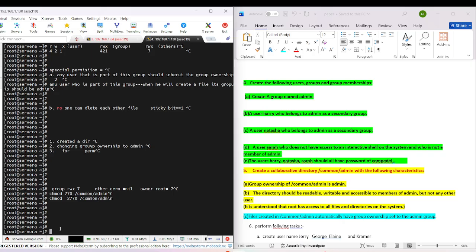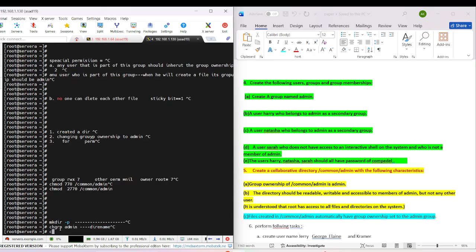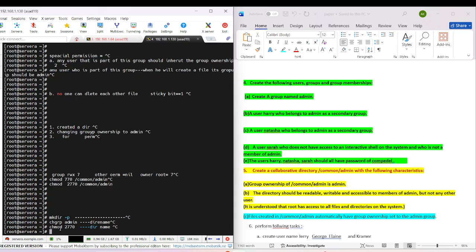Number 1, what you're going to do, mkdir -p, whatever name they give you, first thing. Third thing, chgrp, the group name and the directory name you have just created. The second thing, chmod, the special permission, something like this, and the directory name. These are the 3 commands for this question.